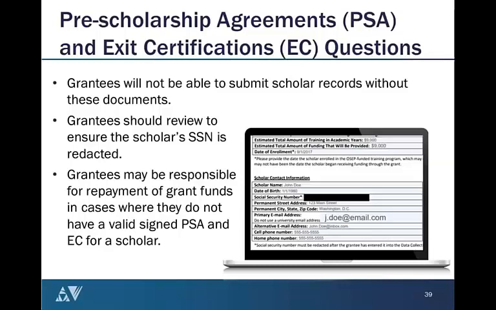And just to reiterate the importance of getting these agreements completed and signed, in cases where we don't have a valid and signed PSA and EC for a scholar, you as the grantees might end up being responsible for repayment of grant funds. So just remember that when you are keeping this on your list of things you need to take care of with the scholars.